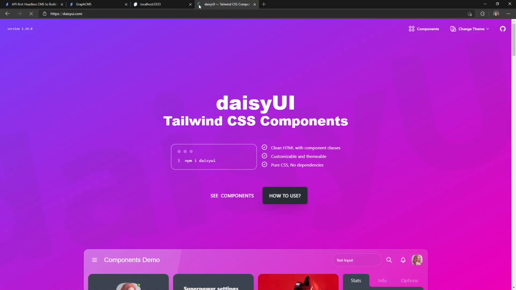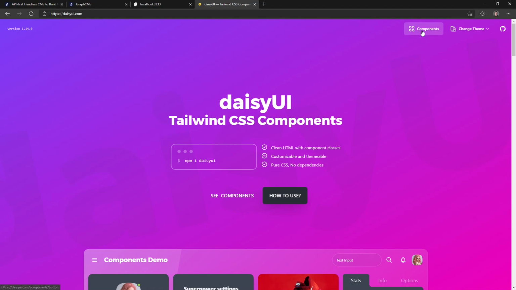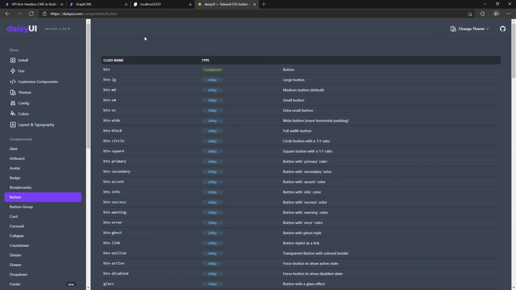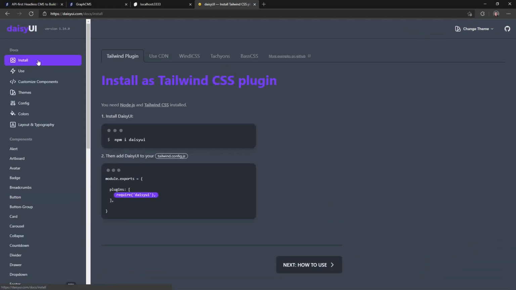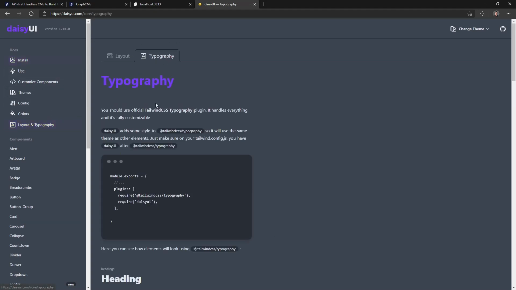I also installed DaisyUI. I've not configured that yet. Let's just take a quick look at DaisyUI. Let's go over to the components here and go over to install. And you'll notice that I need to add it as a plugin to my Tailwind config here. I'm also adding the typography plugin as well.